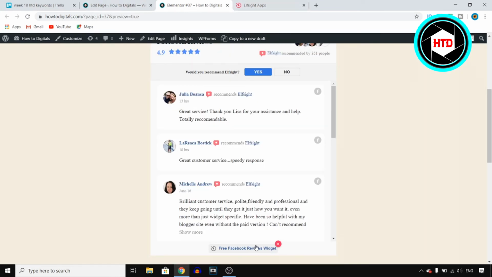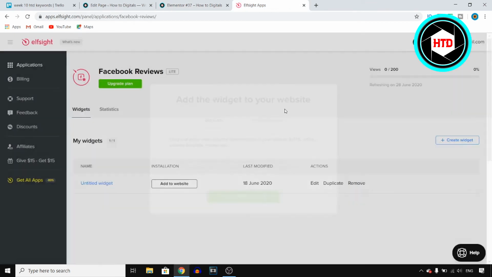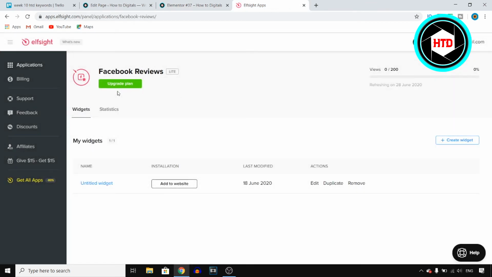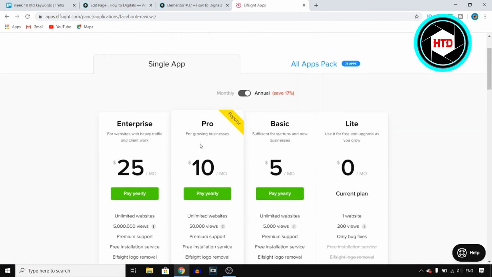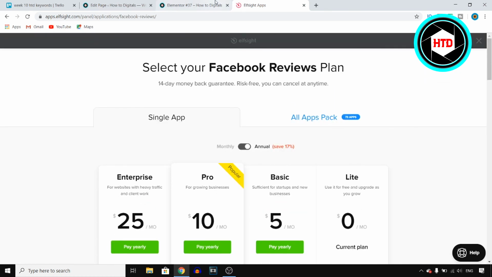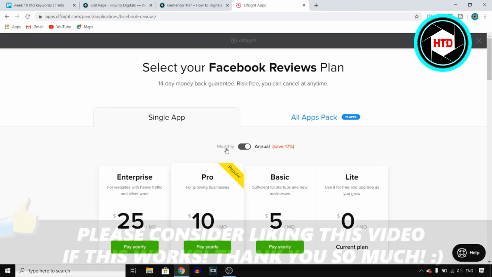Now if you want to get rid of the watermarks, you would have to go with a paid plan, but that's up to you guys. I'm just using the free one. So once you sign up, you can choose any of these. Okay, so it's not even that much, and this is not just for the Facebook review widget. You can use all widgets on their website, and they have tons of them. But that's how you can do this.